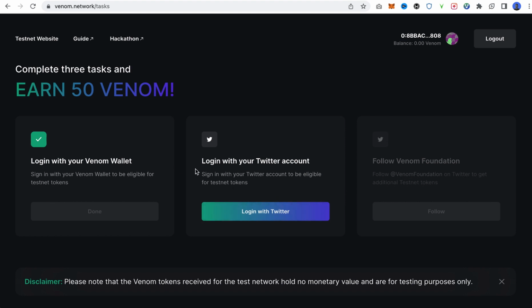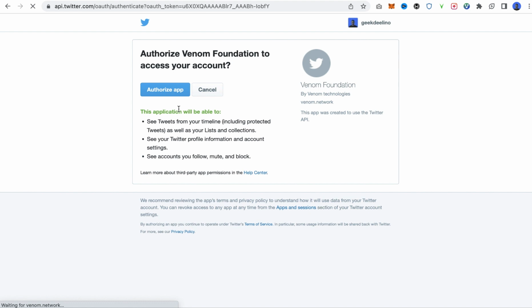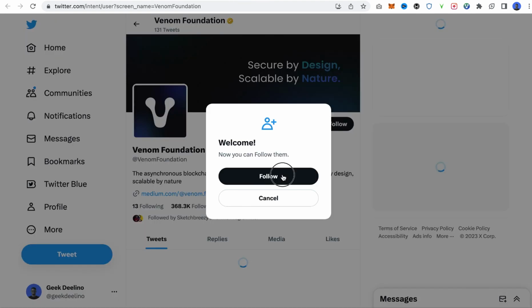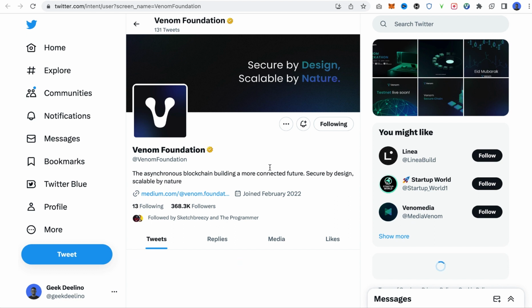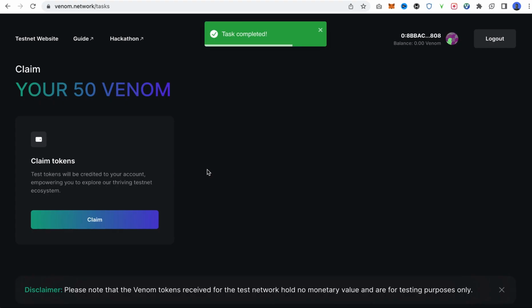Now, in order for you to get this 50 Venom, you need to complete these tasks. Basically, I've completed one. The second one has to do with logging into your Twitter account, which I'm going to do right here real quick. As you can see right here, I'm going to authorize this. Then I'll click on follow. Now I successfully followed Venom Foundation. So I'll come back, click on check, and it's going to confirm if I've been able to follow the account. We're waiting, it's loading. As you can see, I've successfully completed my task.